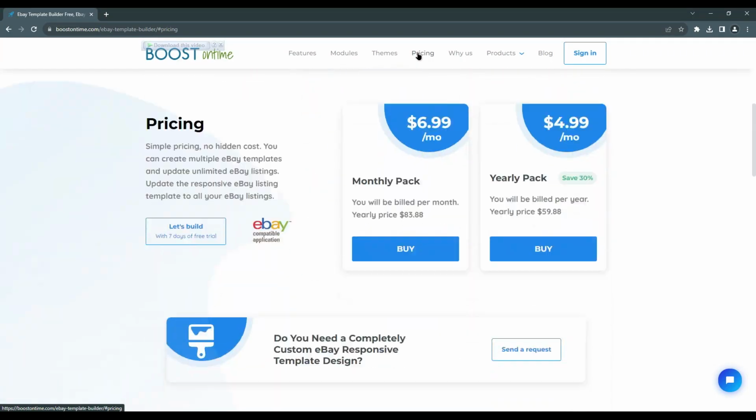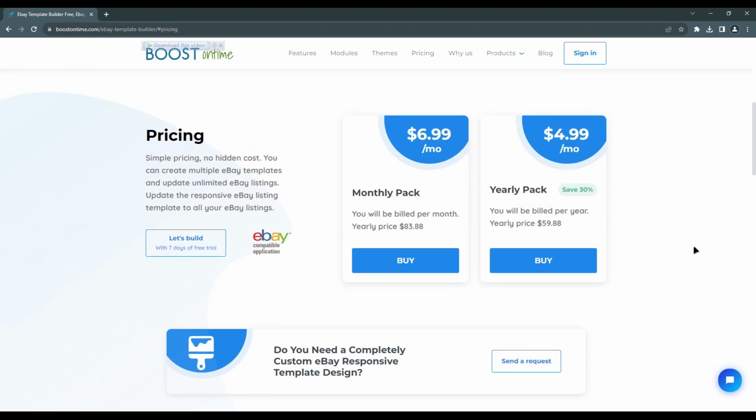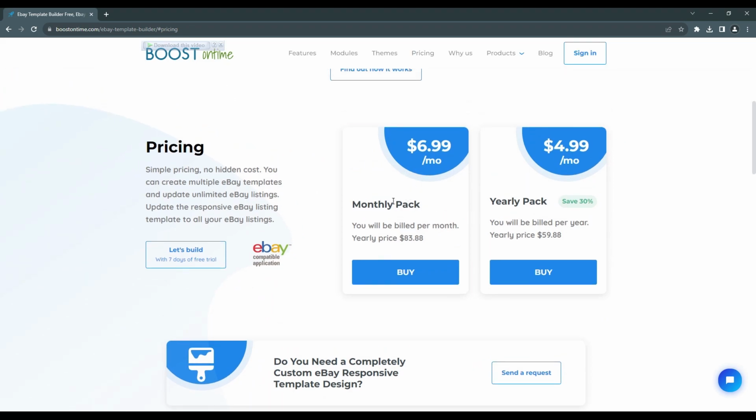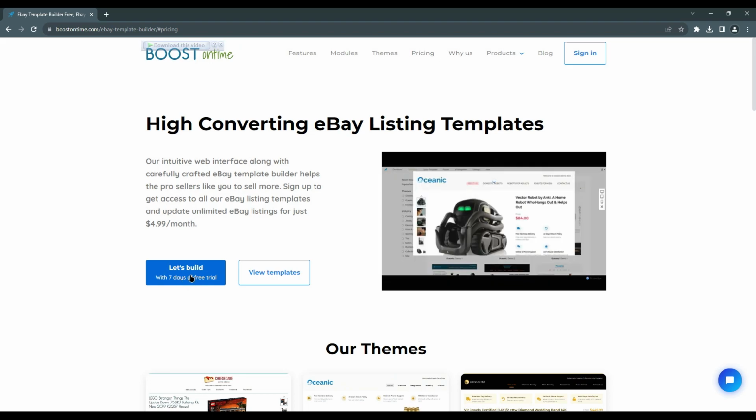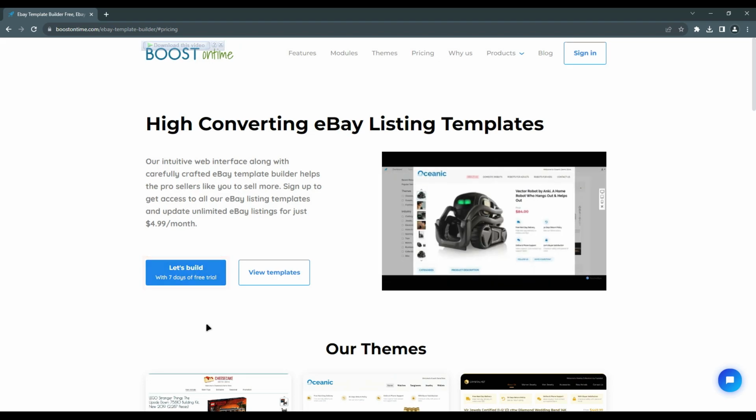Let's talk about the pricing. Very simple pricing. No hidden cost, no extra charges. It's $6.99 per month. And if you subscribe for yearly, it will cost you $59.88. But before you purchase, you'll have a 7-day trial period to try everything out. If you need any assistance, they have a very good customer service team. They will surely help you out.